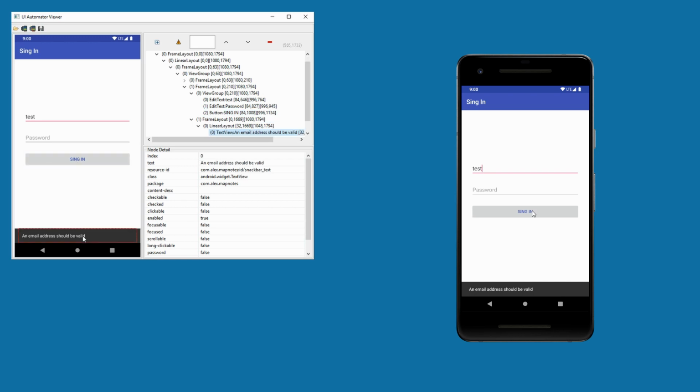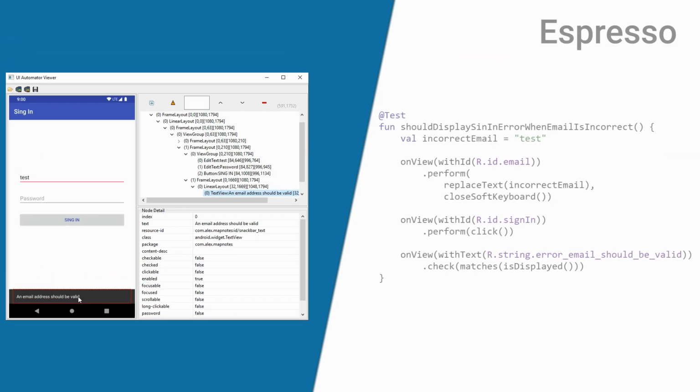I suggest to start with Espresso. Espresso requires only the ID of the email input and an error message. We can get an ID from the resource ID. As you can see, we have the name of the package with the ID after the slash. In our case, the ID is email.